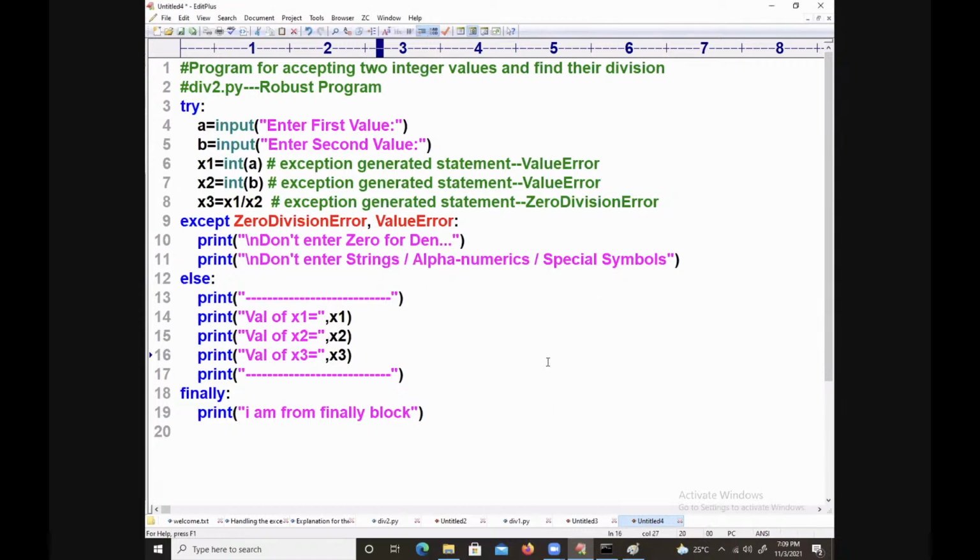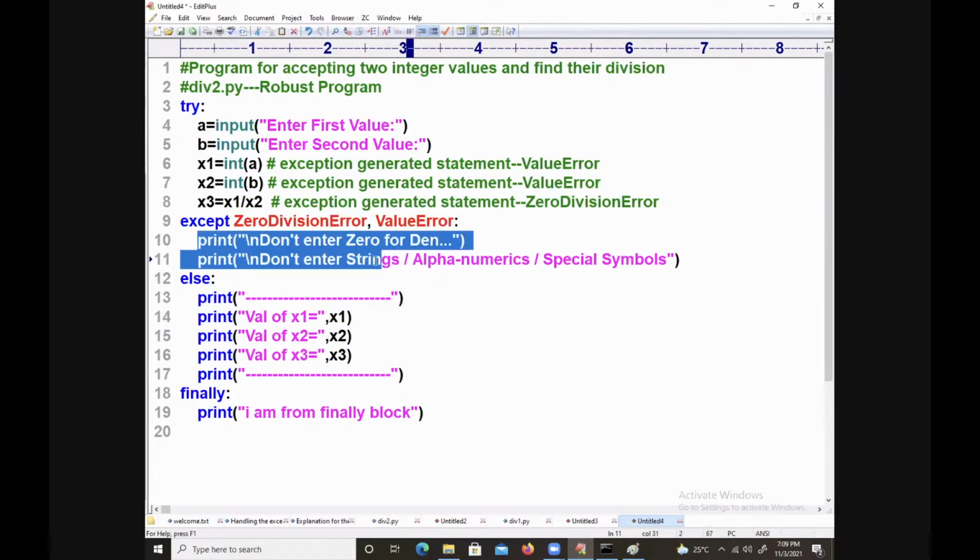Is it understandable? Suppose a student fails in BTech first year, their parents instruct them to be careful about second year, third year, fourth year. That means they are indicating in advance to be careful. This is an except block handling two exceptions, with two user-friendly error messages coming. If one exception is matching, this block will execute.